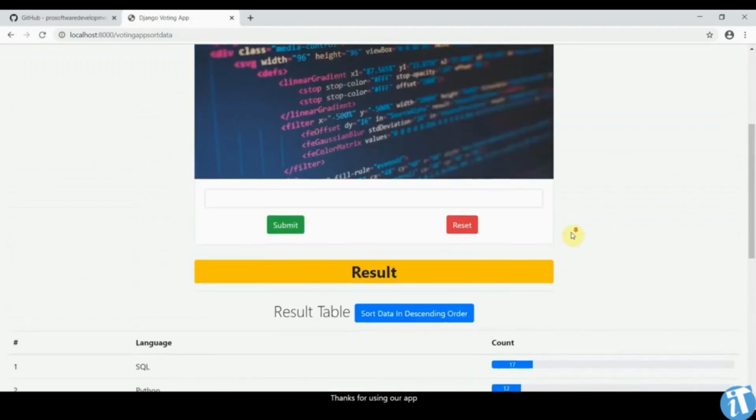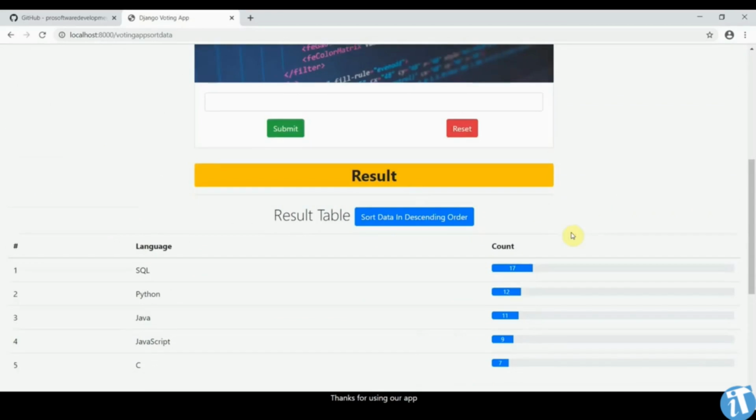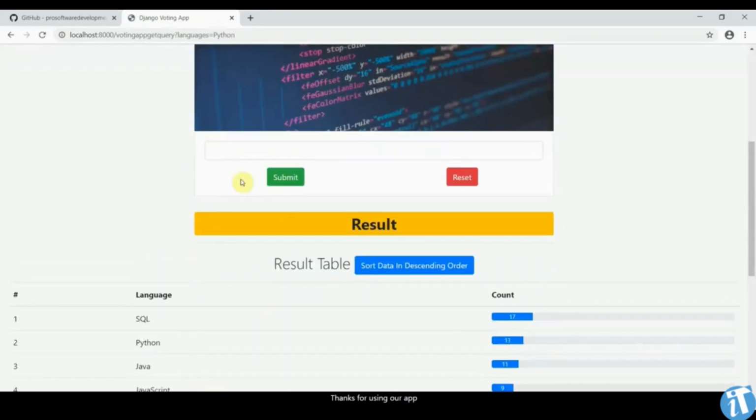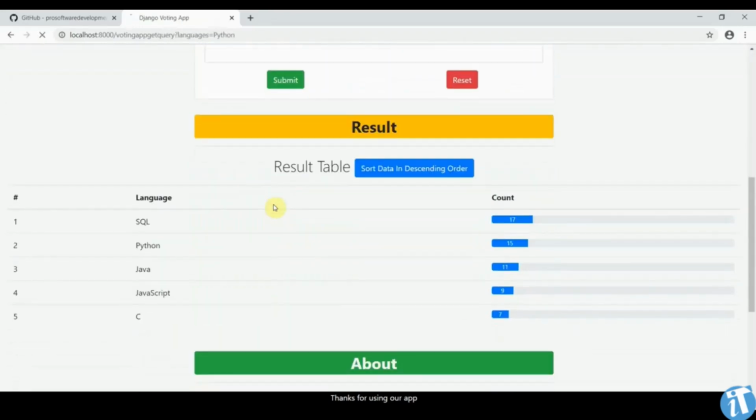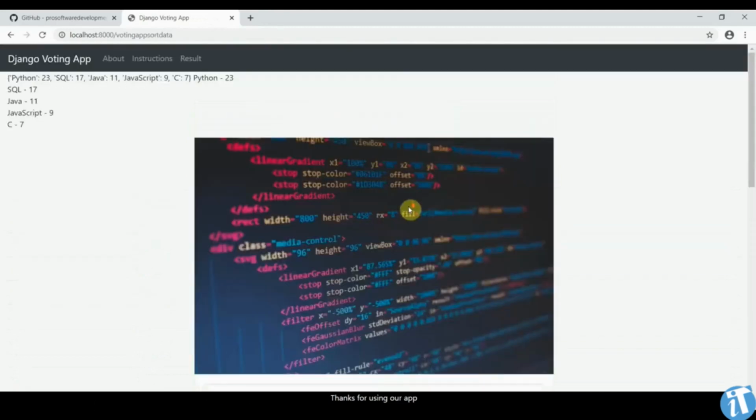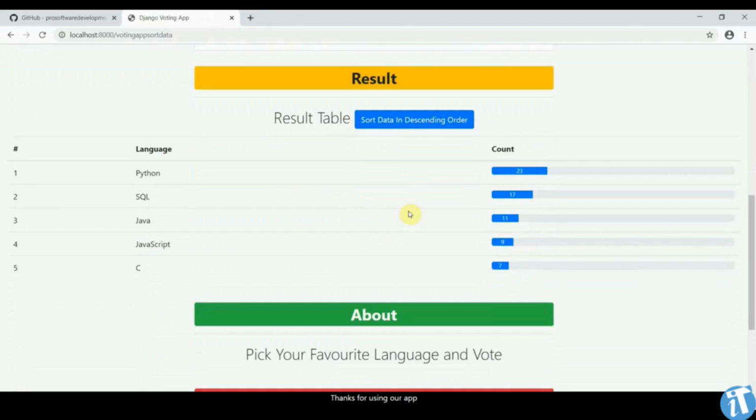So in the next tutorial, you can try out any of the applications. Let me do another check. Python here has 13, so 14, 15, 16, 17, 18, 19, 20. So Python has 23 votes, so I'll do sort data in descending order again. So Python is back on top.